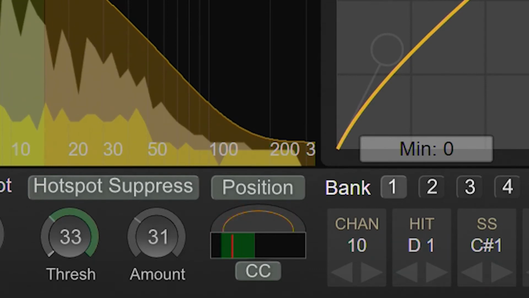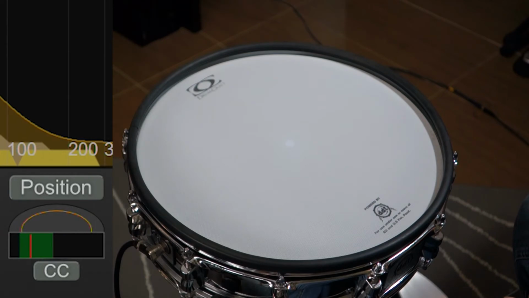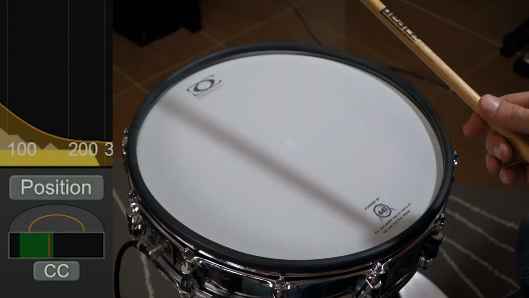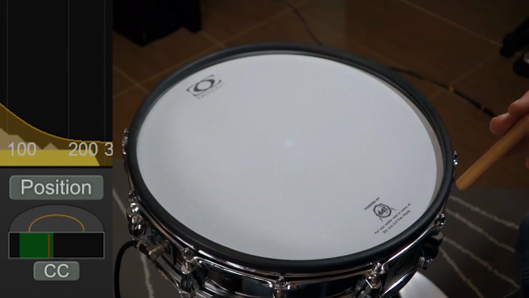So to get positional sensing working well for your pad, all you need to do is to adjust the size of that green rectangle. To do that, start by hitting your pad in the center and moving out towards the edge. You're looking for the point where that red indicator jumps. That's about where I want to set the right side of that green rectangle.